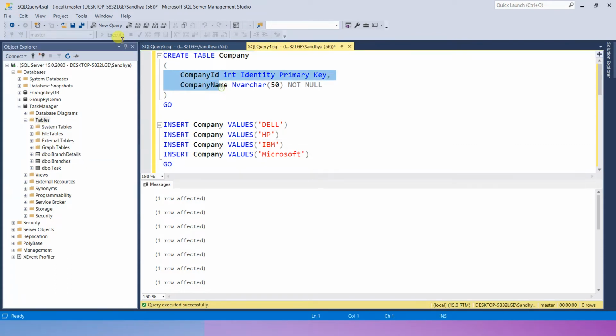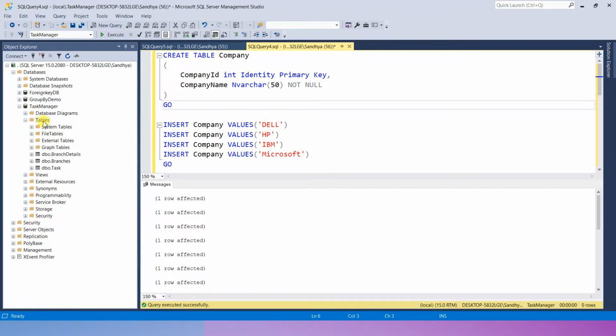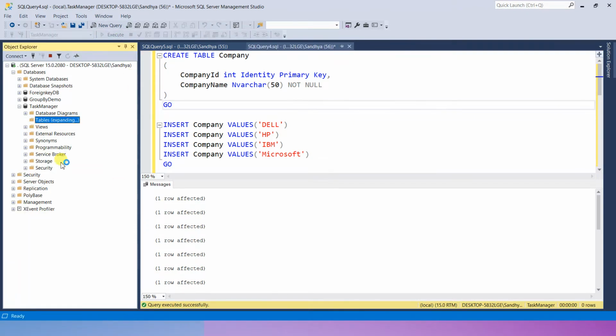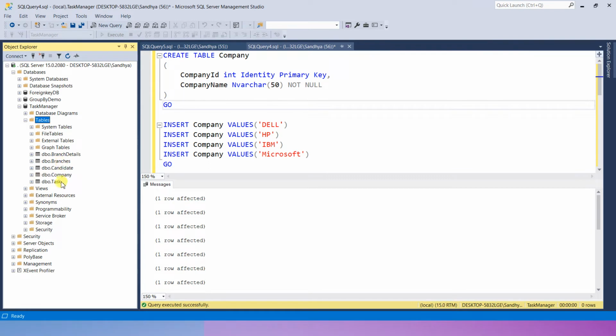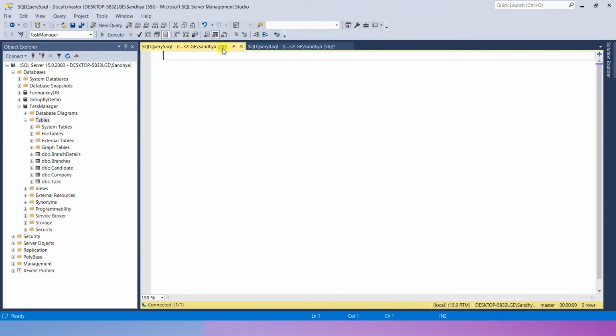Oh, sorry. It got created in master because master was selected. So let me select the task manager, and then again I will execute the query. Now I will refresh. Okay, candidate and company tables got created. Let me keep this query. I will share it with you after the session.